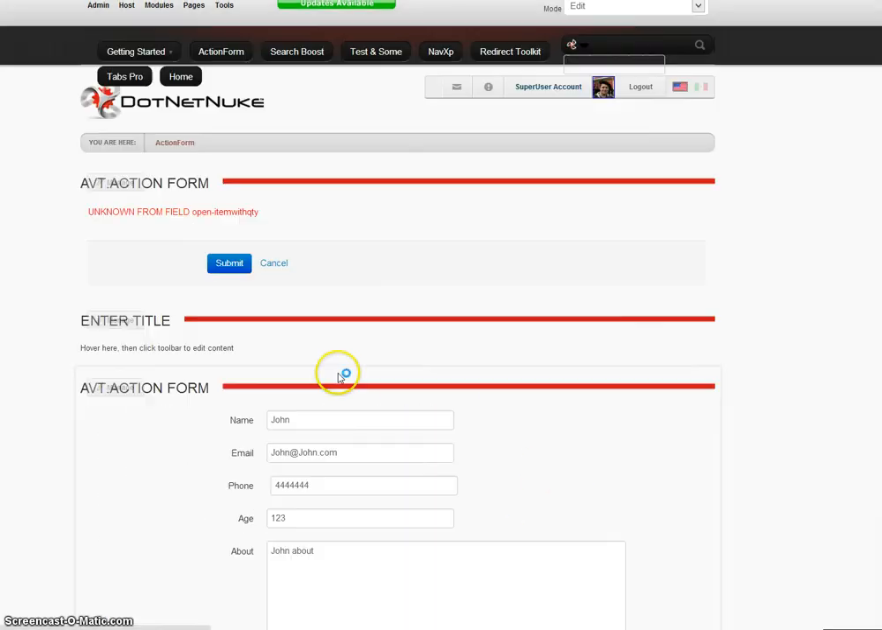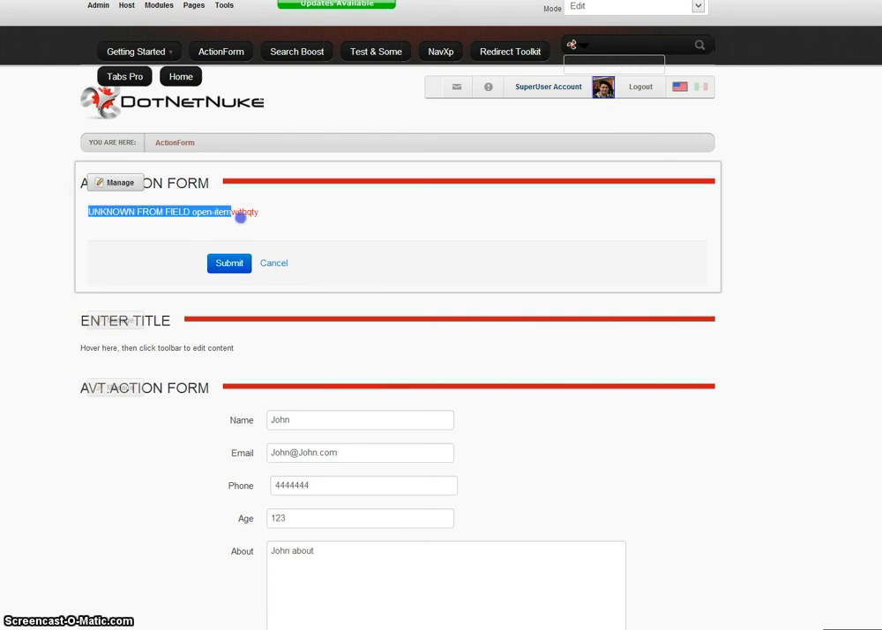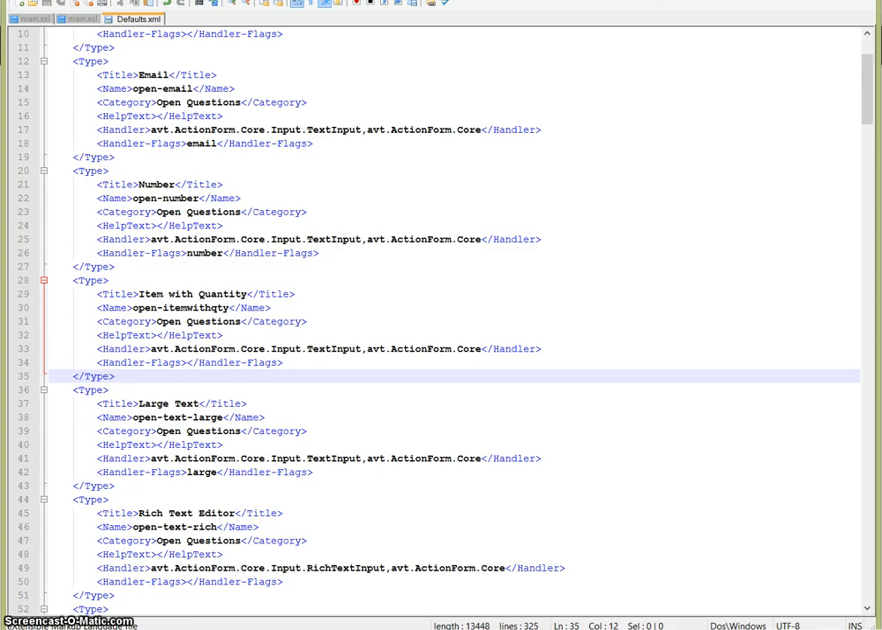I will save this. So now you'll see an error. We don't have this field yet in the template. The template doesn't know how to render this field. So this is the ID I gave to the control here. I have a name which is its unique ID.